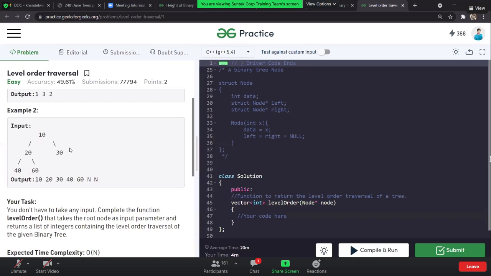Okay, yes, level-wise printing. You have to do the level-wise printing, but the question is how exactly we can do it. For every node we have to print its left and right node. Correct, that's what you have to do. So how exactly can you make it possible?